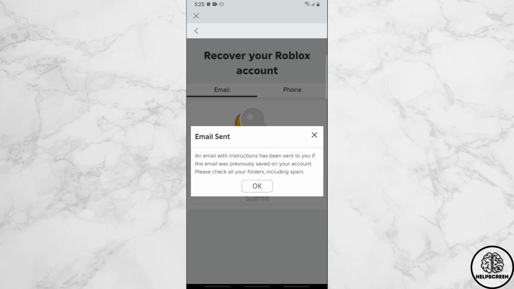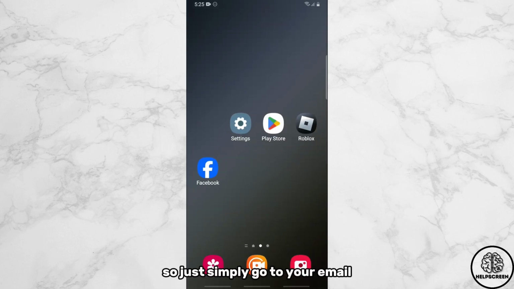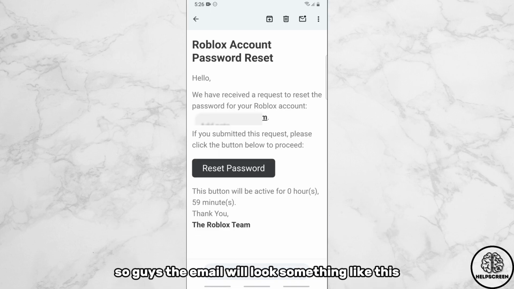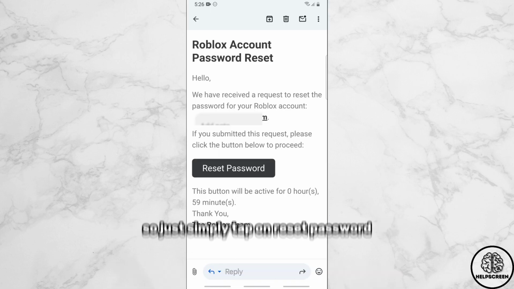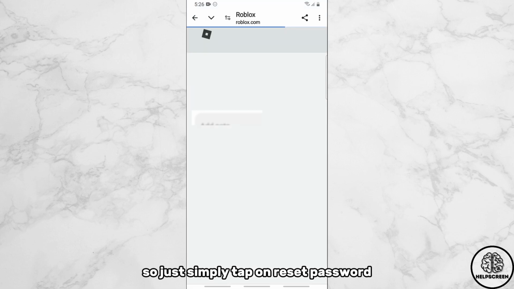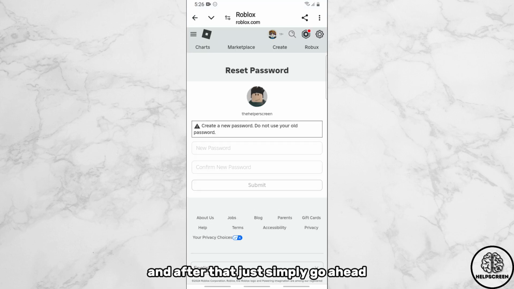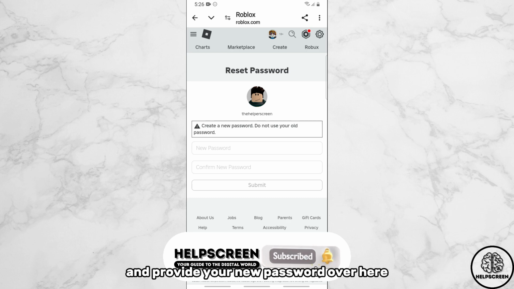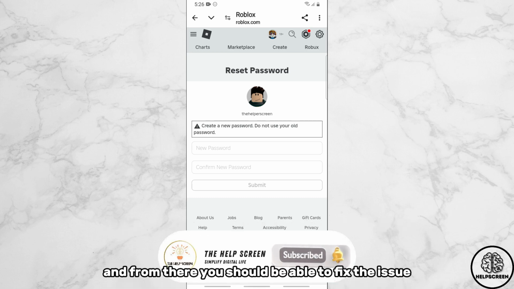And from there, guys, an email will be sent to you. So just simply go to your email. So guys, the email will look something like this. So just simply tap on reset password. And after that, just simply go ahead and provide your new password over here. And from there, you should be able to fix the issue.